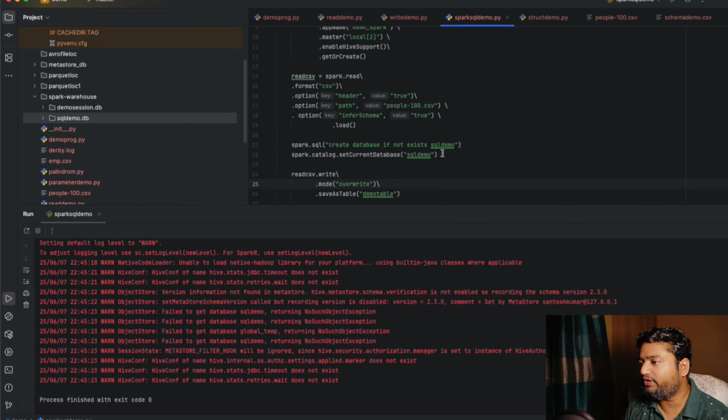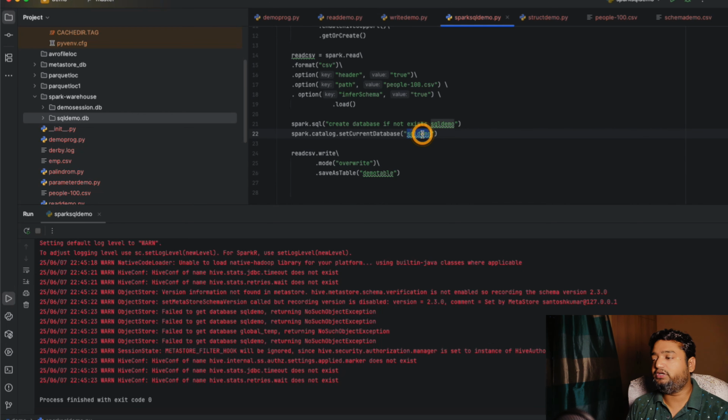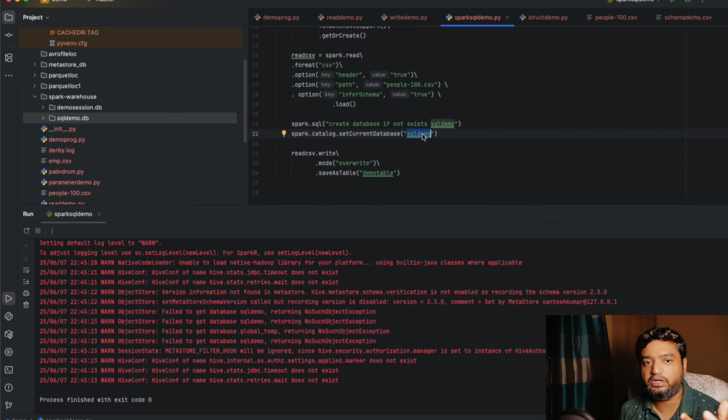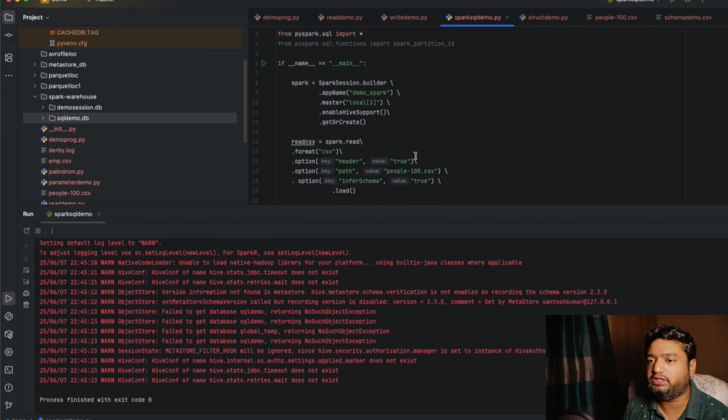And one thing more: if you don't mention any database, then the table will be created in the default database of Spark. And what is the name of the default database of Spark? The name is default. Okay. So this was all about Spark databases and tables.